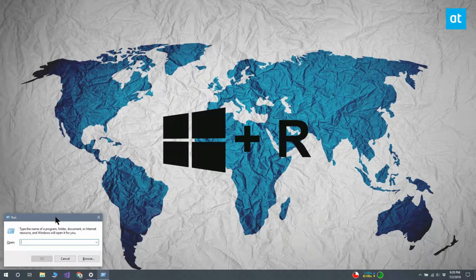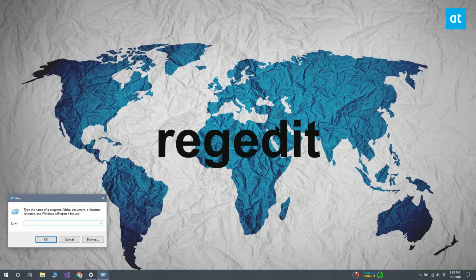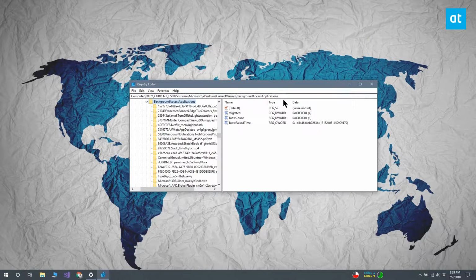To open the Windows registry, tap the Windows plus R keyboard shortcut. This brings up the Run dialog. In the Run dialog, type regedit and tap Enter. In the Windows registry, enter the path given in the description below and tap Enter.